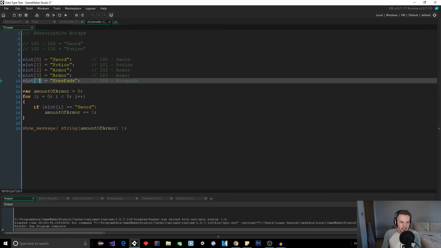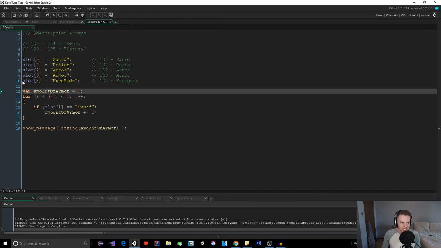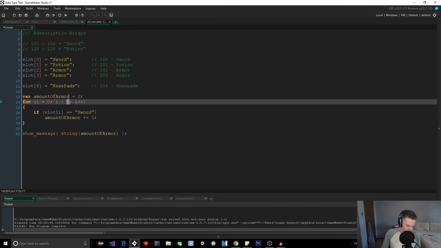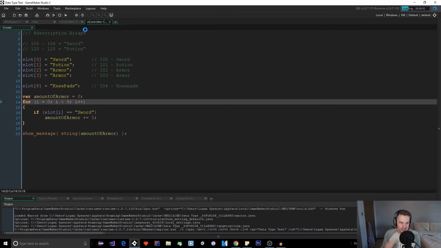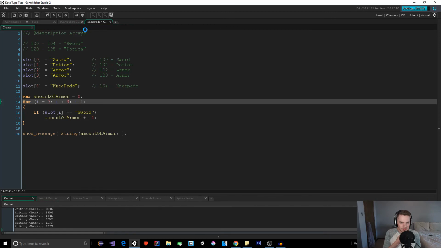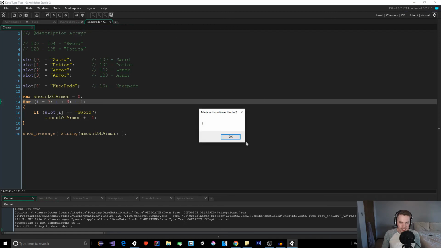And I want to see actually what happens. I haven't experimented with this. If I give slot 8 and I try to go to slot 9, is this going to give me an error? No, it's not.